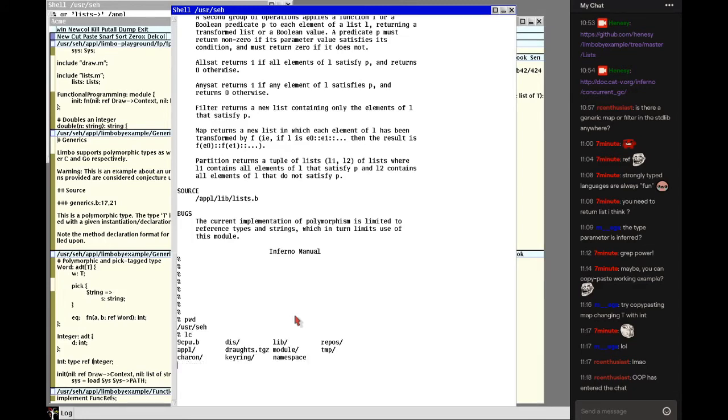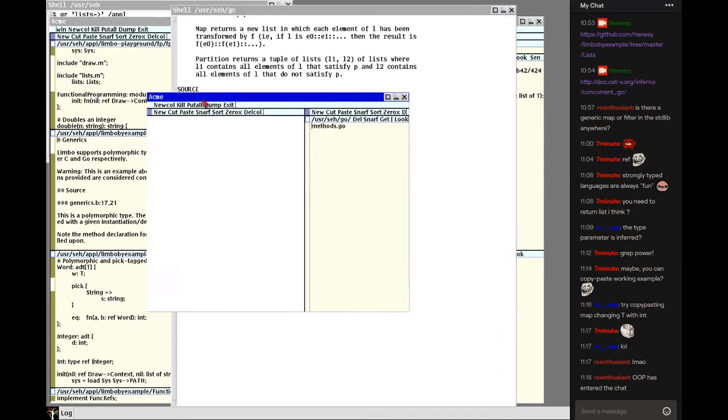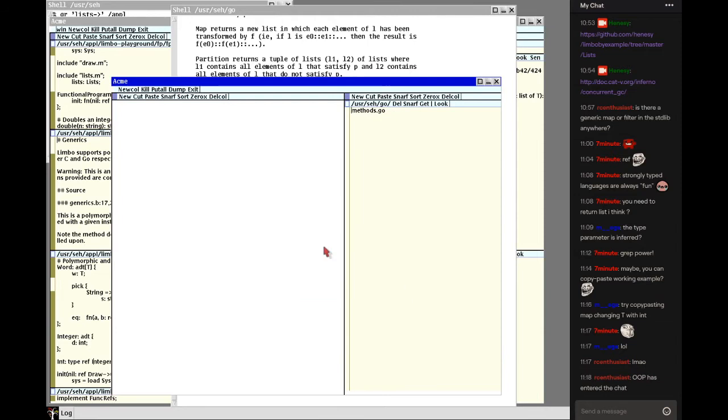All right. Oh my god, the white on white with no border killed me a little bit there. All right, so in Go, you have like package main. I need to do go run methods.go. I think this will just work. Yep. Sick. All right, package main, import fmt, func main, and so on. Wow, can you tell I write more Go than Limbo?